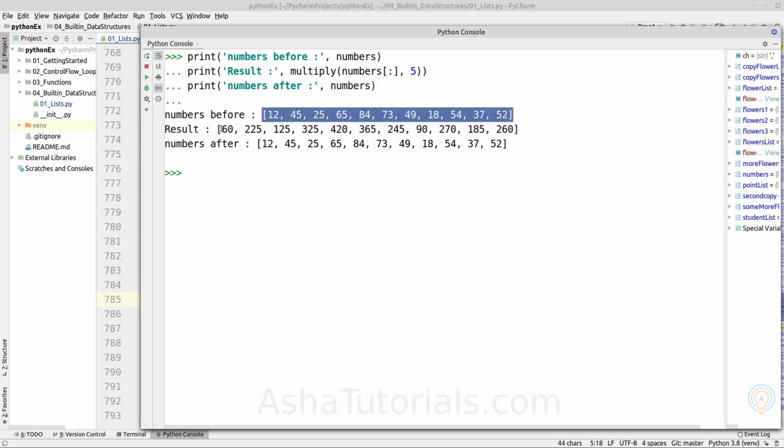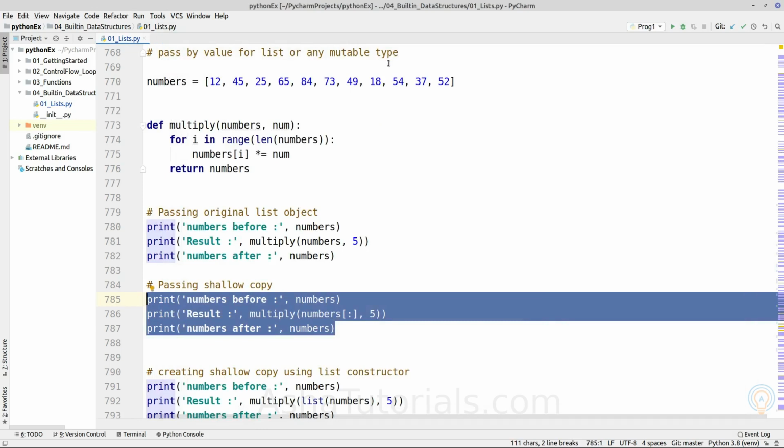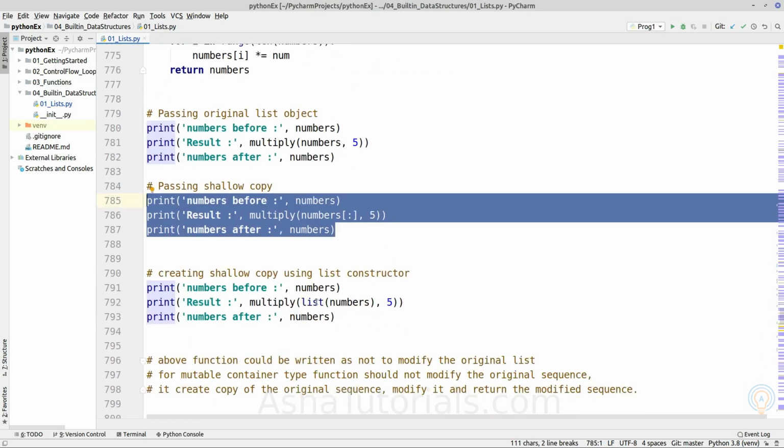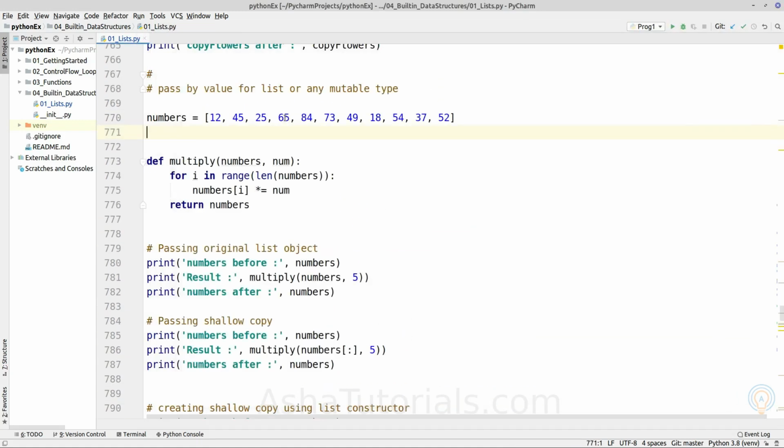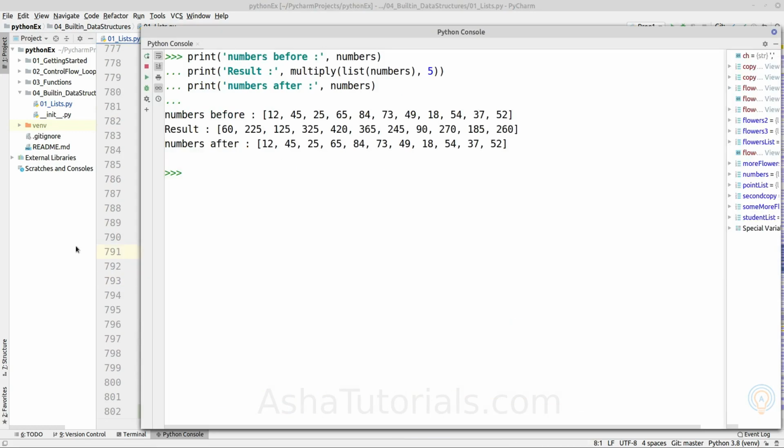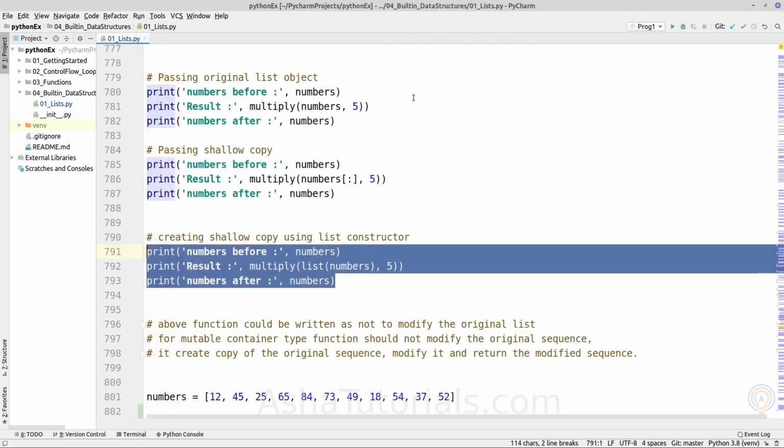Because we are creating a new list here and passing the memory address of the new list to the function, which is modifying the list and returning the same list. In the same way we can create a shallow copy using the list constructor. So again we will declare and execute it. As we can see, the list constructor is also creating a shallow copy of the given list when we are calling the function.